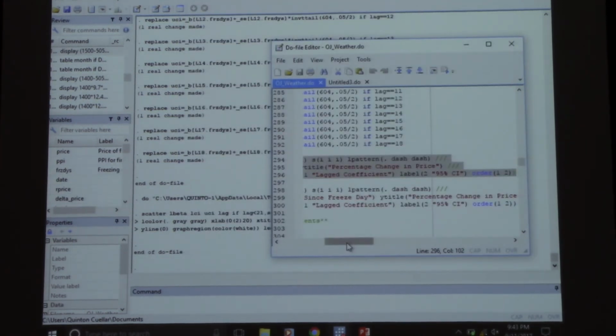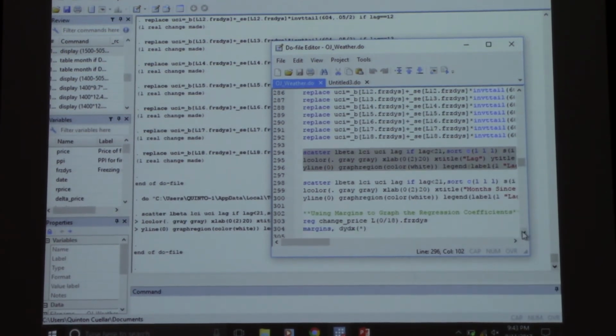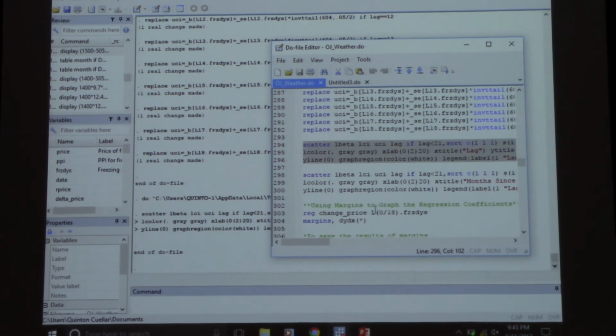Now, is that a pain in the butt? Absolutely. Is there an easier way? Perhaps. We can use margins. Remember margins? Margins does everything, but you just have to tell it. So we're running out of time and juice, but we can generate this using margins.